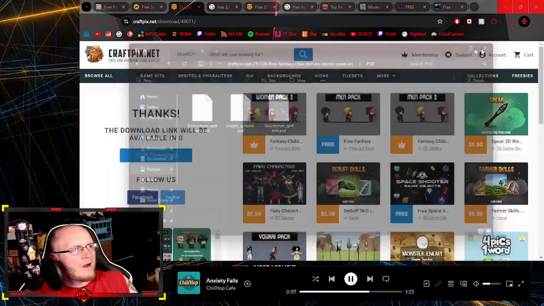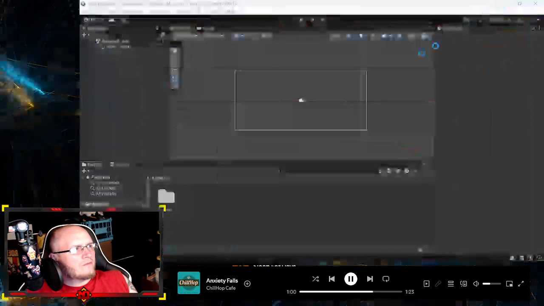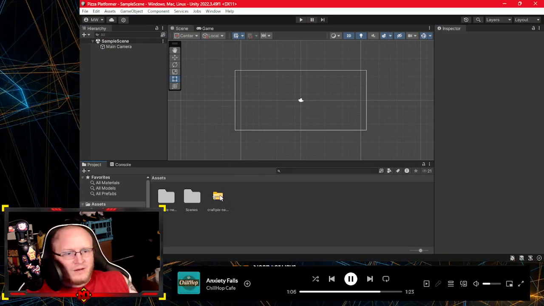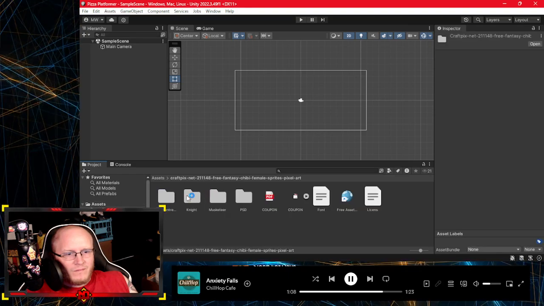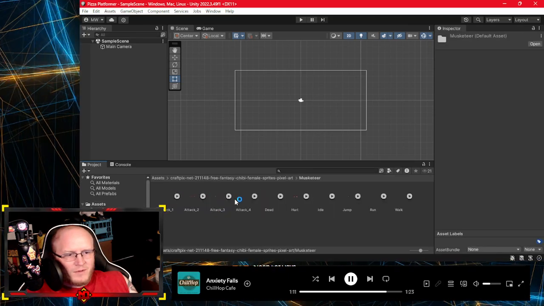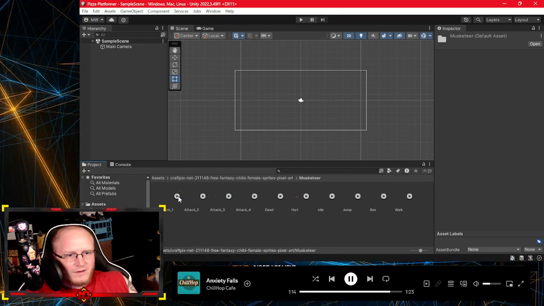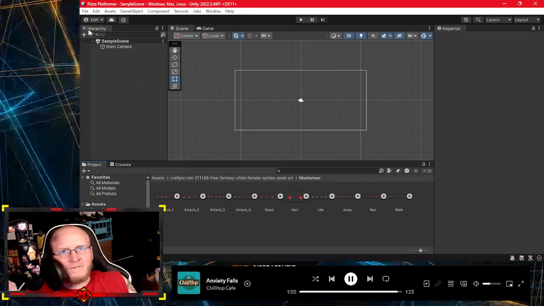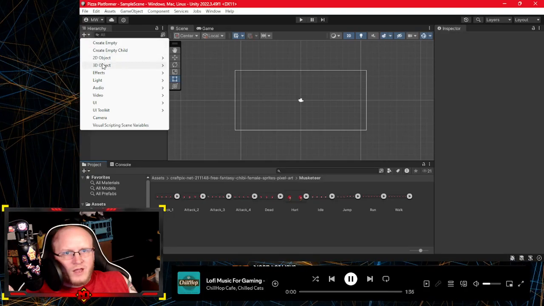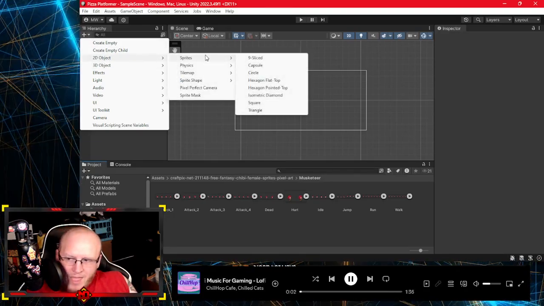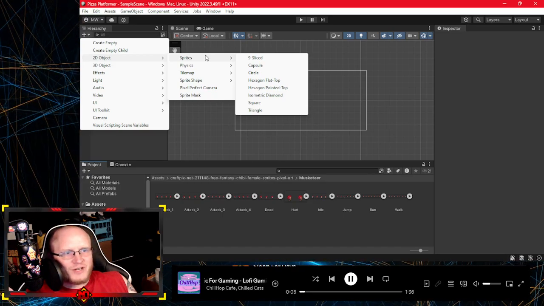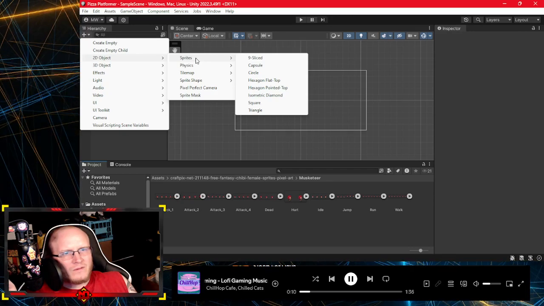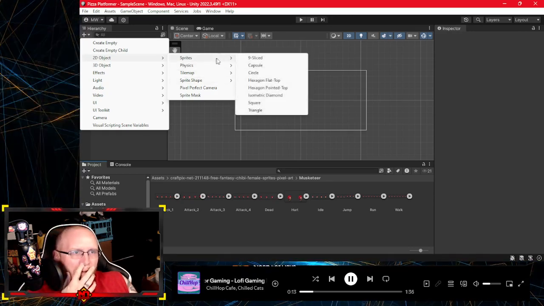Okay, all right. So we've got our assets. Let's go make a character. There we go. See how it imported in the background there? We're going to use, was it the Musketeer? I think it was the Musketeer. Yeah. All right, we're going to create a new 2D object. Sprite shape. Is it sprite? 9 sliced.